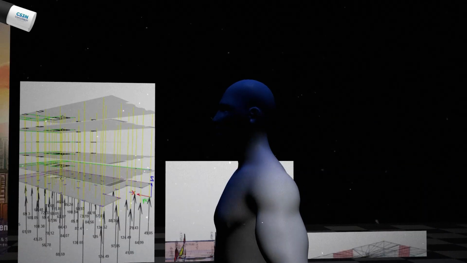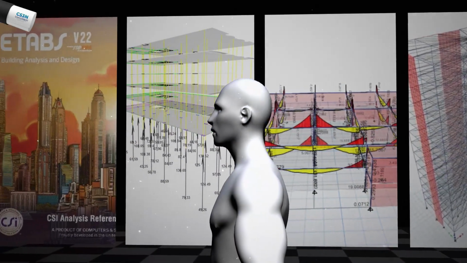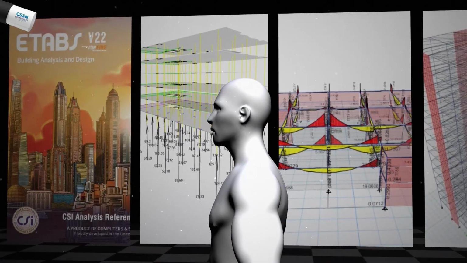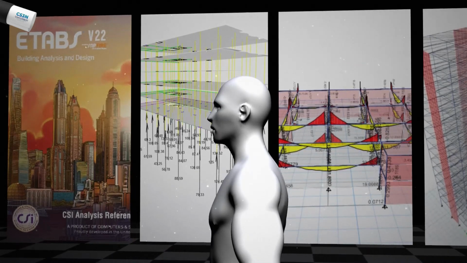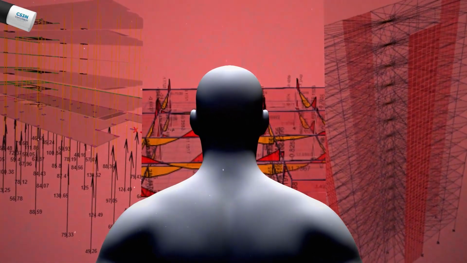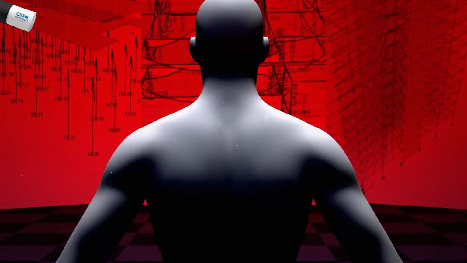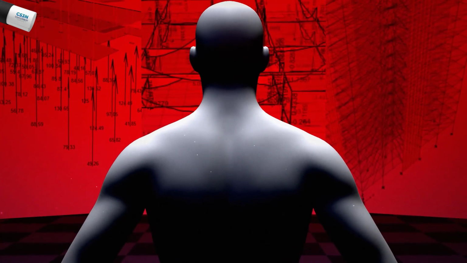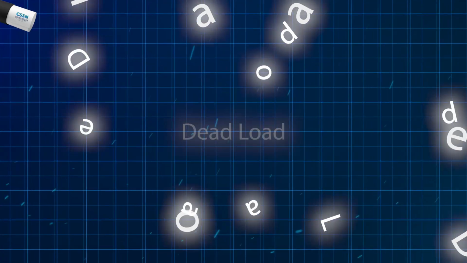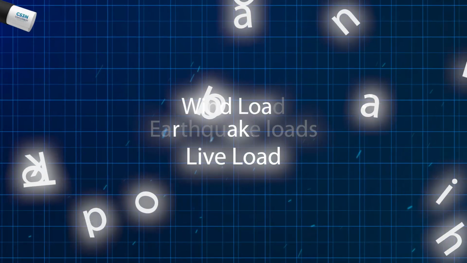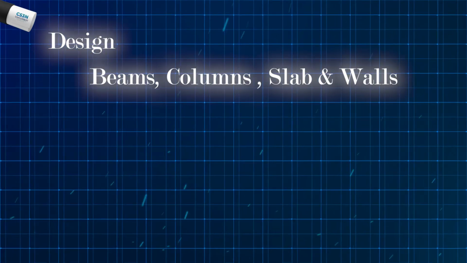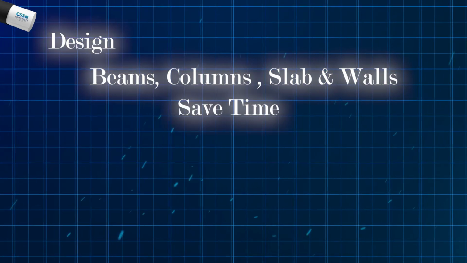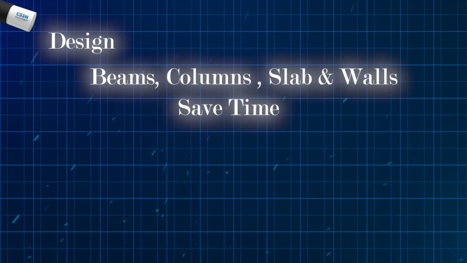So you want to learn ETABS. Great choice. ETABS is one of the most powerful software tools for structural analysis and design. It's widely used by civil and structural engineers to design buildings from small residential houses to high-rise towers. With ETABS, you can analyze how loads like dead load, live load, wind, and earthquake affect your structure, design beams, columns, slabs, and walls according to international code, save time by automating calculations that would take hours if done by hand.